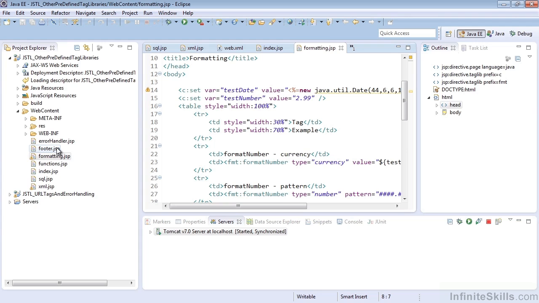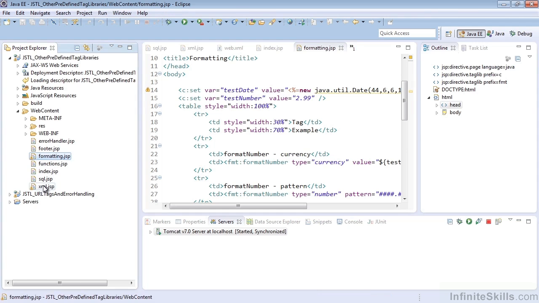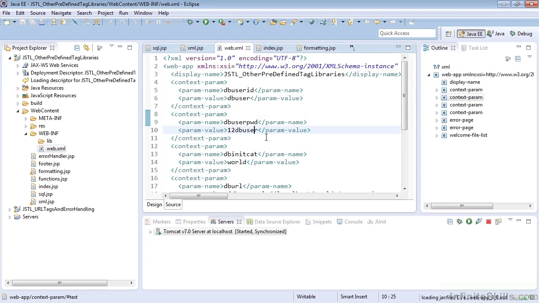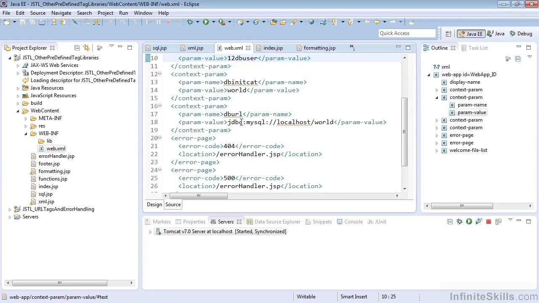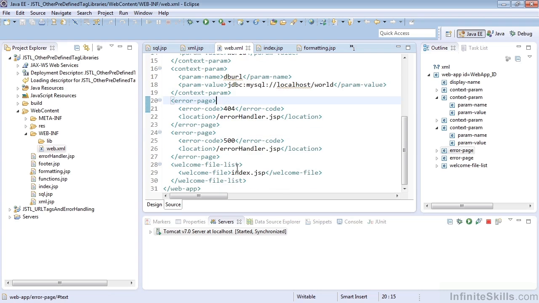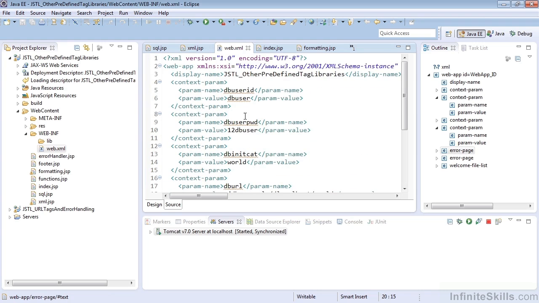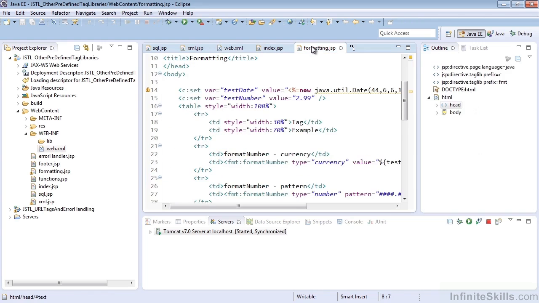So in this lesson, we're going to look at the formatting tag library. With that, we're going to go ahead and look at the formatting.jsp page. But just real quickly, you can see the other pages are here. Index is completely blank. We have formatting, functions, SQL and XML. Those are our 4 that we're looking at. We have a footer with a menu, and we have an error handler. And we have a web XML, which is simply going to contain our DB credentials, a URL that we have to use, and some error handling passing on. So there's not as much stuff here as before either. Let's look at formatting then.